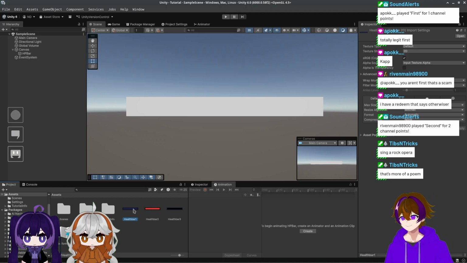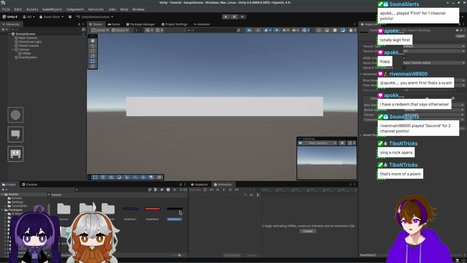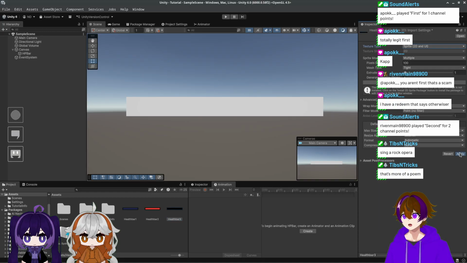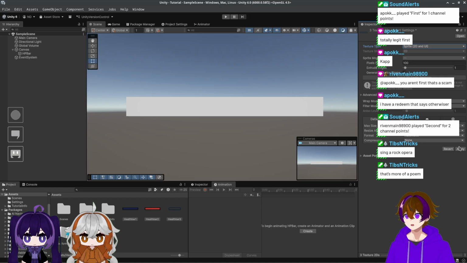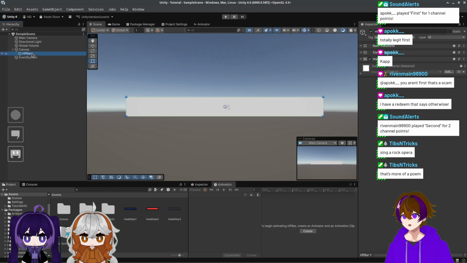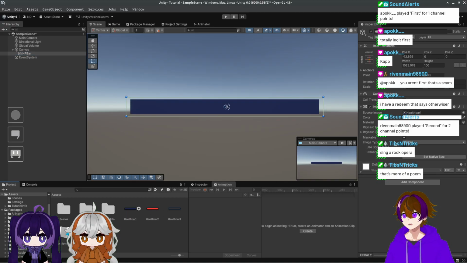That's more of a poem, I guess. Oh, because it's a texture and not... Why are you not importing it as a texture, as a sprite, I mean? Sprite 2D and UI. Okay, that should do the trick. For some reason it didn't automatically import as a sprite. That's why I was confused. Okay.